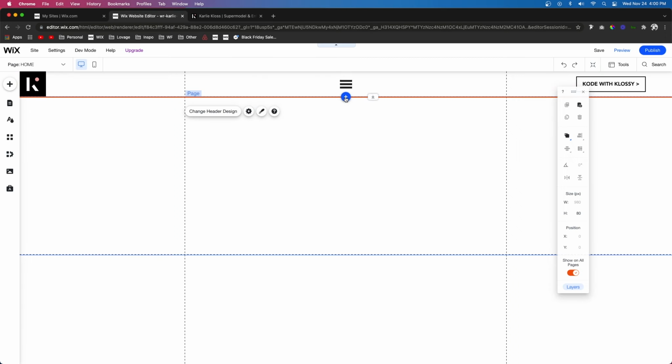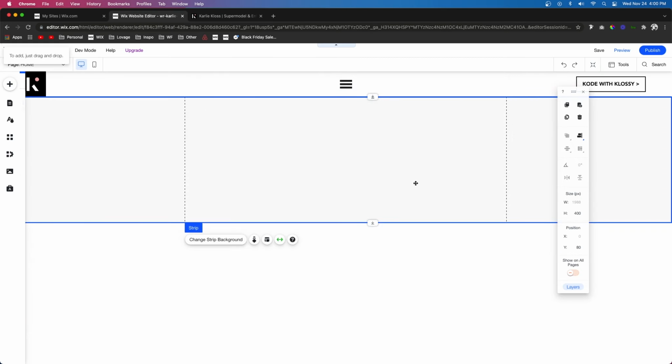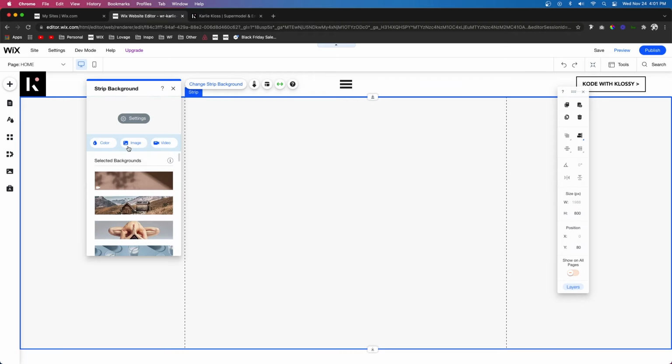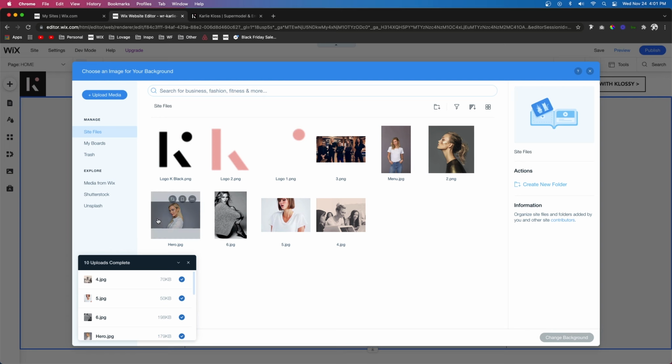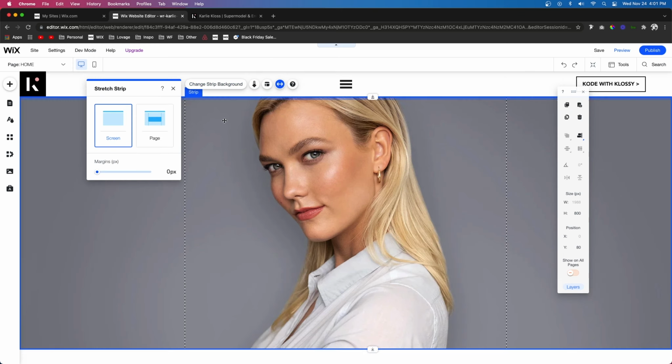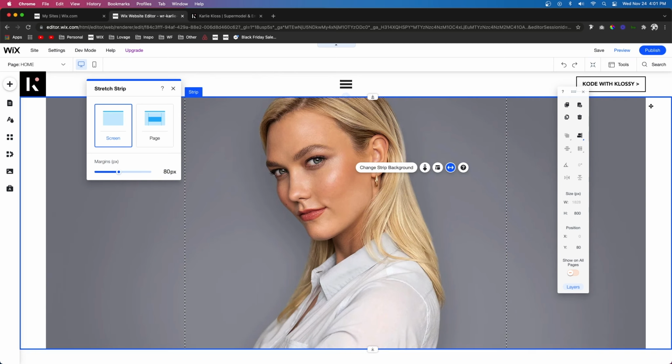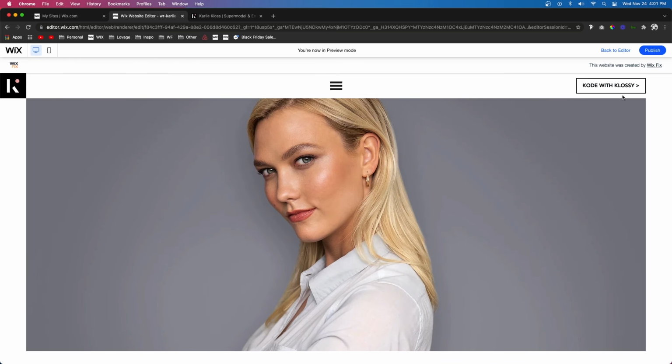So let's go ahead and go back to our editor. We're going to add a new strip. Let's go ahead and make this one 800 pixels. Let's go ahead and add a background image, which is going to be her image right here. And let's go ahead and press this little stretched icon and type in 80 pixels of margin, just like that. Great. Now you can start to see it's coming together.